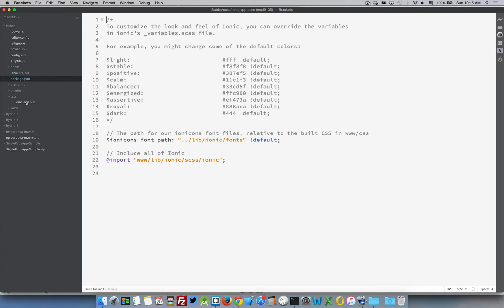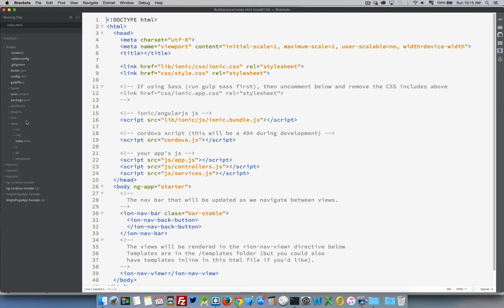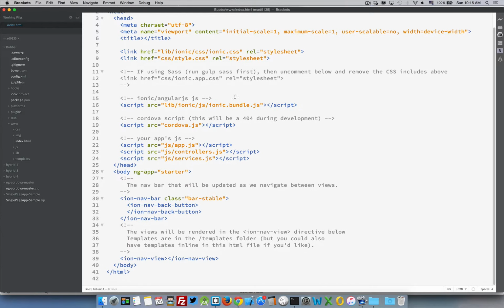Here's the scss folder. There's the ionic.app.scss file. And down at the very bottom, from our work with Cordova, we know the www folder is where all the magic happens. This is really where we're going to be doing most of our work, inside here. So we'll open up the index.html file, the ionic.bundle.js. This really is key. You can see in the comment here, Ionic Angular. So this is the Angular file with the Ionic JavaScript tied right in.